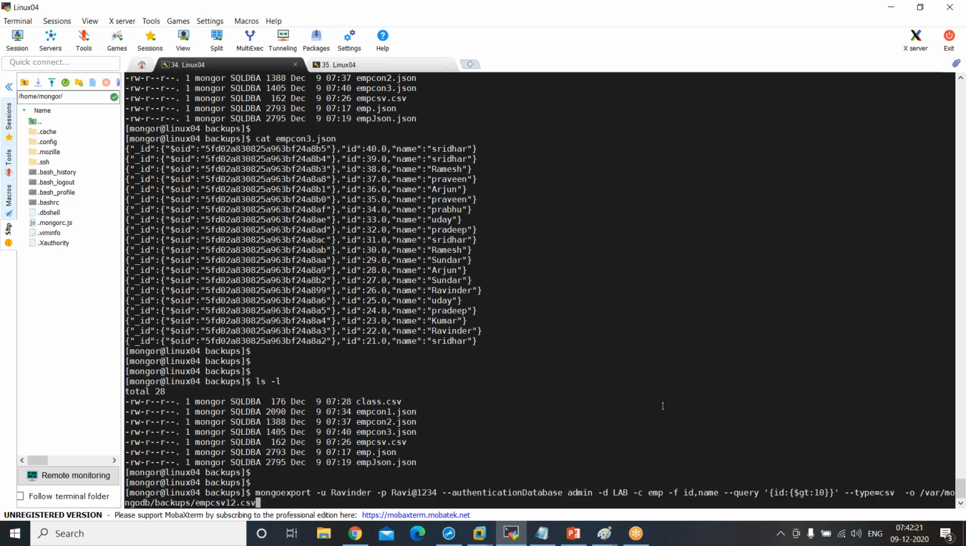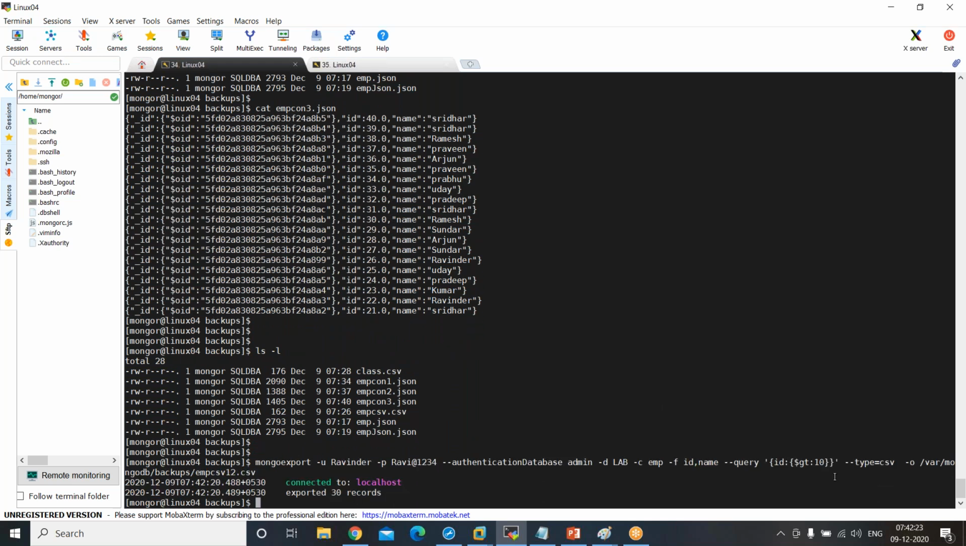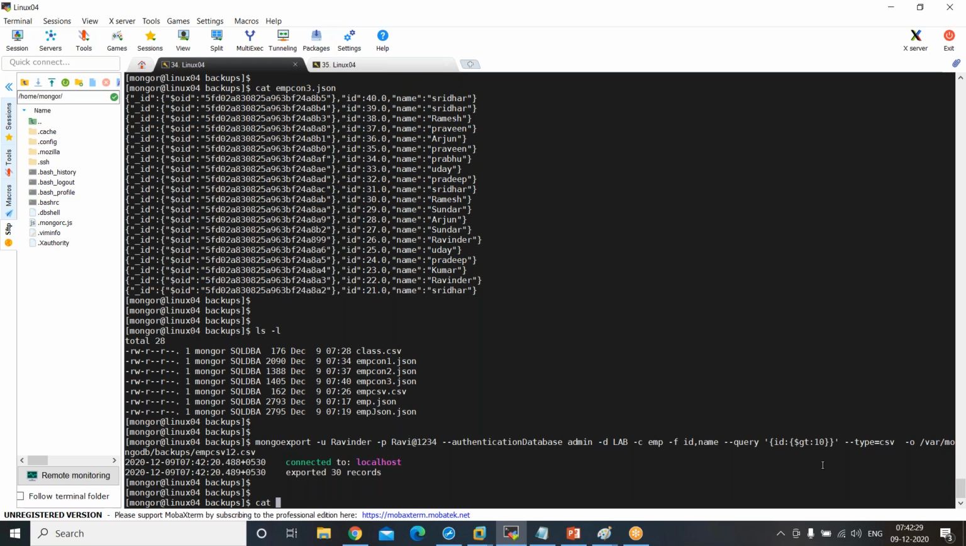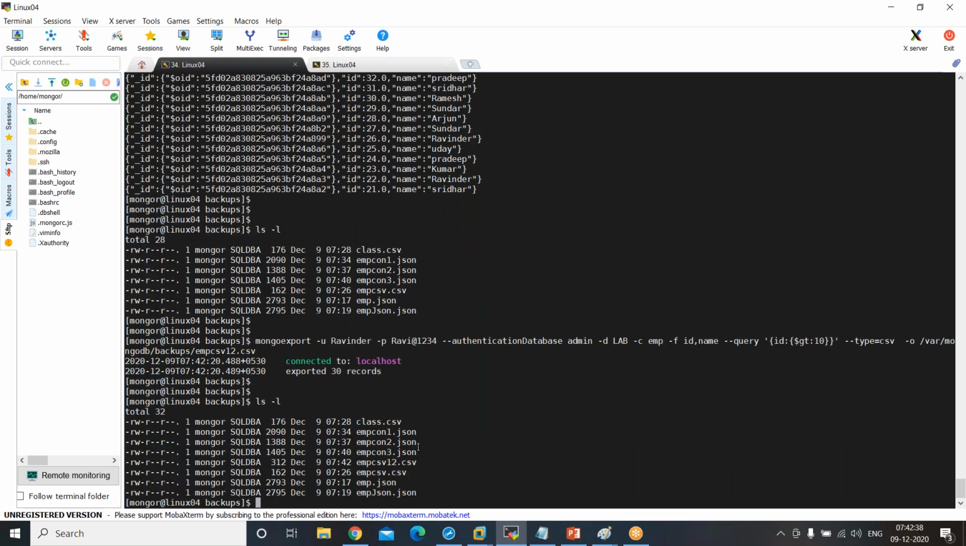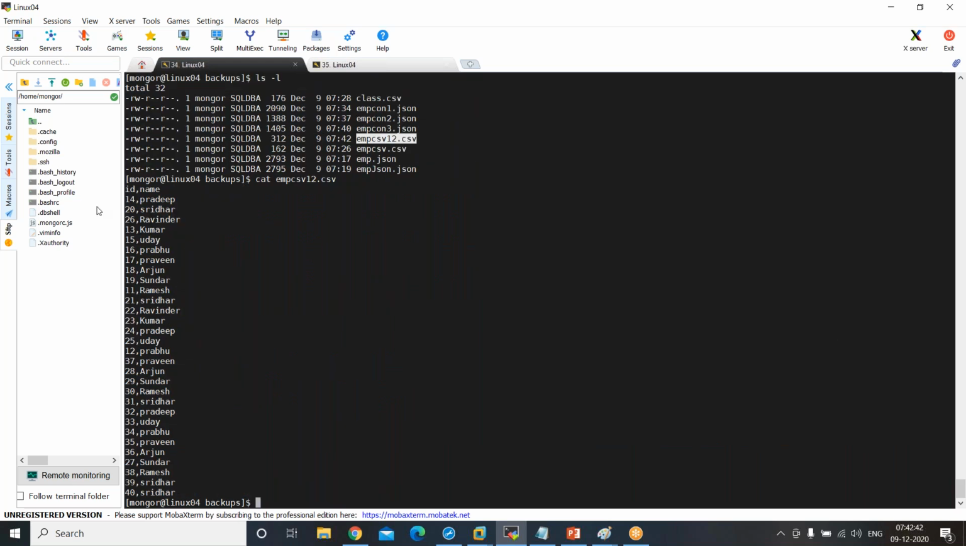So if I run this, it exported 30 records. What are the records? Greater than 10, which means 11 to 40. So a gt, greater than 10, it must be. What is the file name? Let's do the ls file. All right, this is the one we generated. See this? Oh, it is random, but I did not give the sort. So 11 to 40. Below 10, you don't have any value like that.